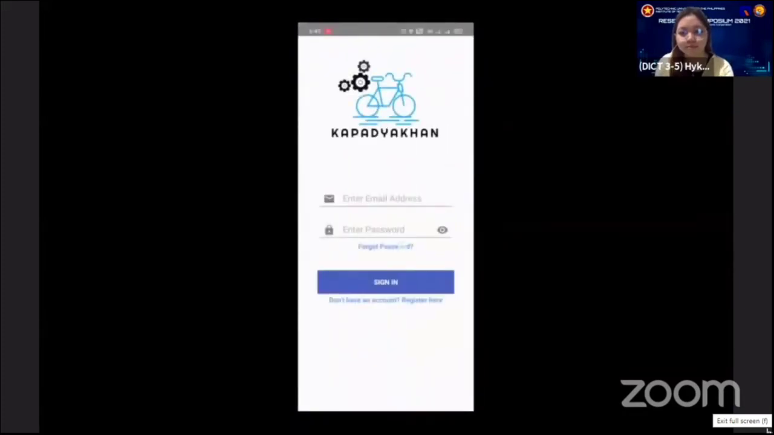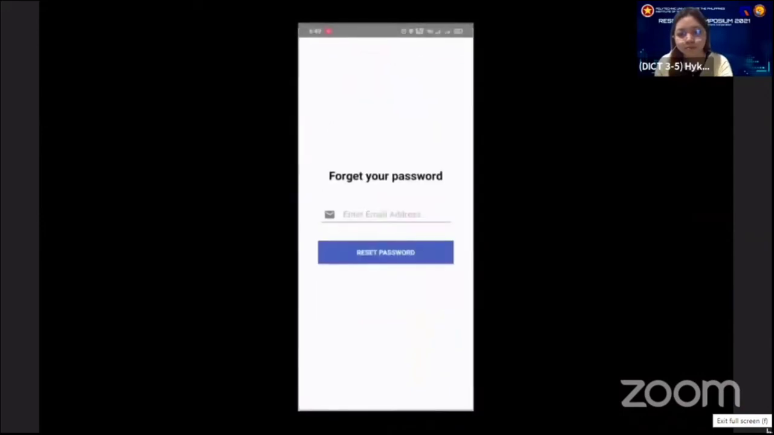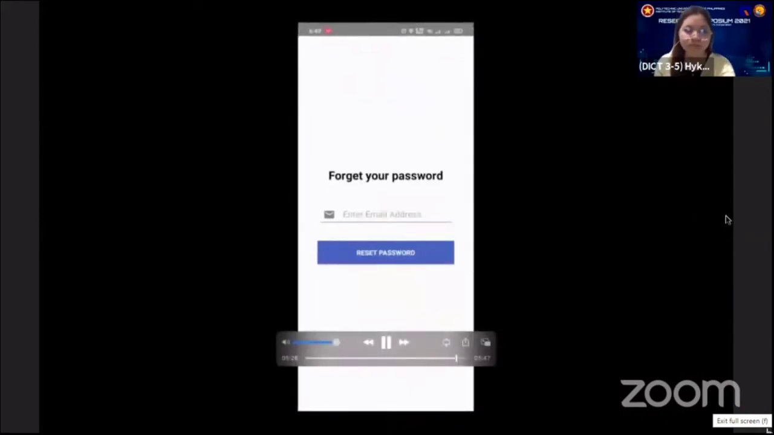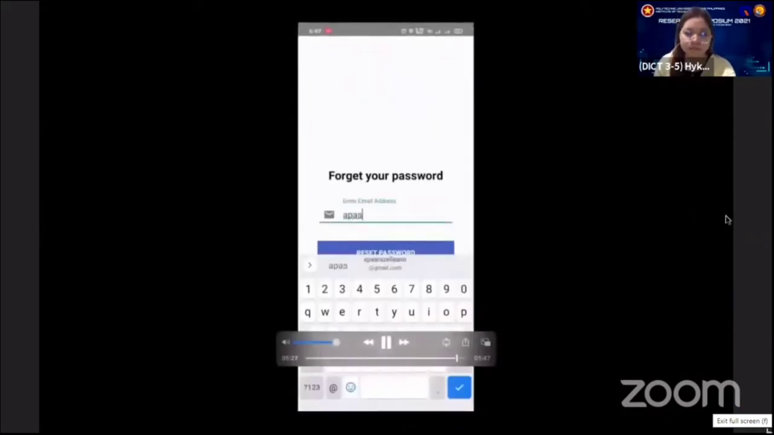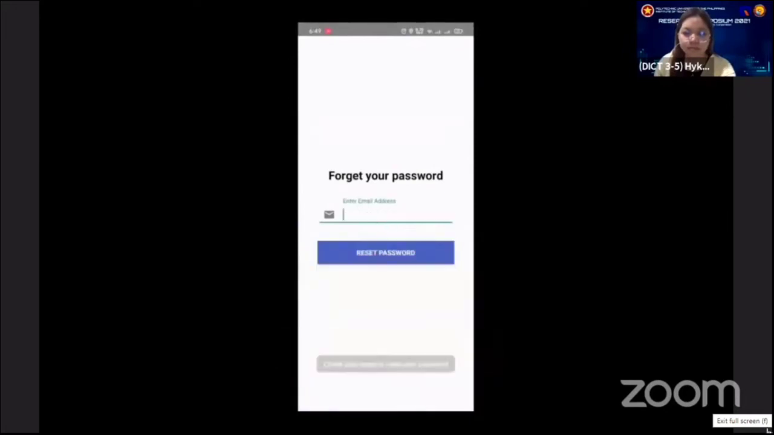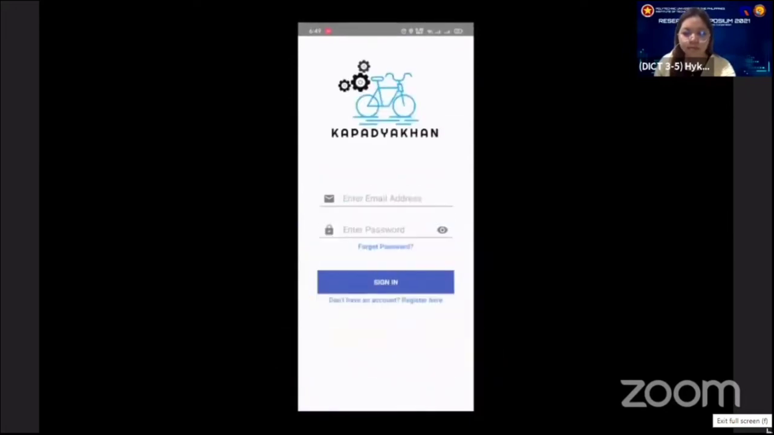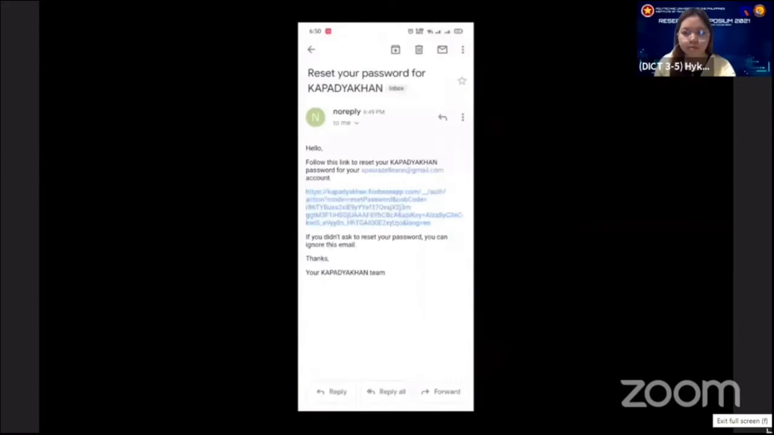Forgotten password. Inside the login page, there is an option for registered user to change their password. Just input the registered email address and click the reset password button. It will send you a link that will allow you to change your password.